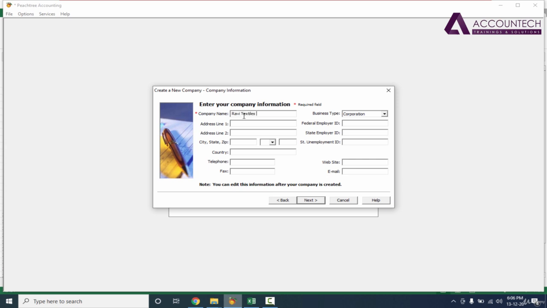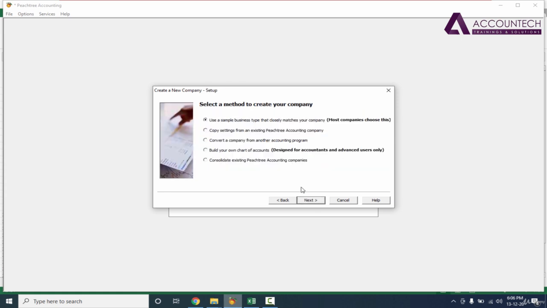Now my company name is Ravi Textiles. So I'll name it Ravi Textiles, and since this is a private limited company, okay, just leave it as Ravi Textiles. Now this is the only compulsory field. So address line, we will leave all the other fields as they are. And this is sole proprietorship. So I'll click on Next.